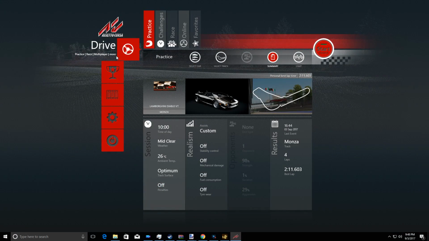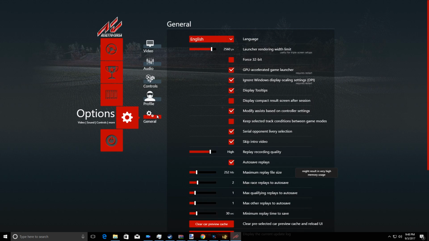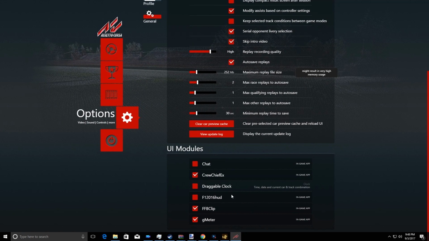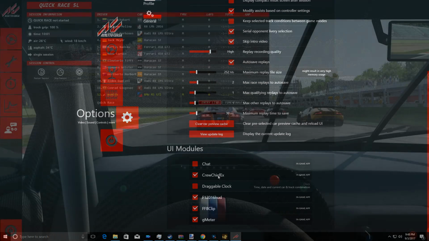Okay, so once we're actually in our game, we just need to make sure the app is enabled. So if we go into Options and under General, if we scroll to the bottom, you will see some add-ons that you have. Whoops, forgot to enable that guy. And Crew Chief EX is what we want to make sure is enabled. And then we can actually go out onto the race course and we should hear a spotter. Alright, let's give it a test.